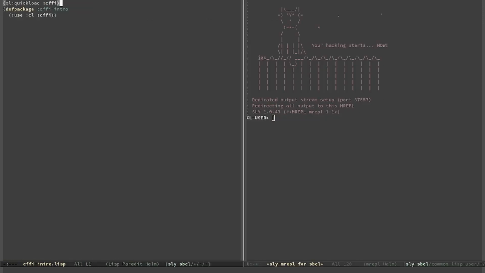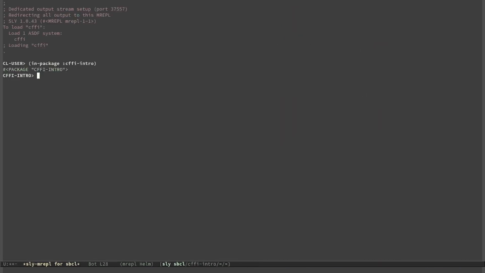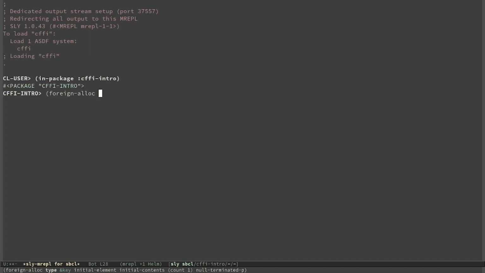I create a new package in which I load CFFI. The first step is to understand how to manage memory, how to allocate it, how to free it, and how to read and write. The easiest way to allocate memory is using foreign-alloc. We can see that the first parameter is the type, which can be any of the standard types in C, like int, unsigned int, char, and so on. For example, we want to allocate an integer. From the type, CFFI understands directly how much memory it has to allocate. When we have finished using a memory location, we have to free it using foreign-free.